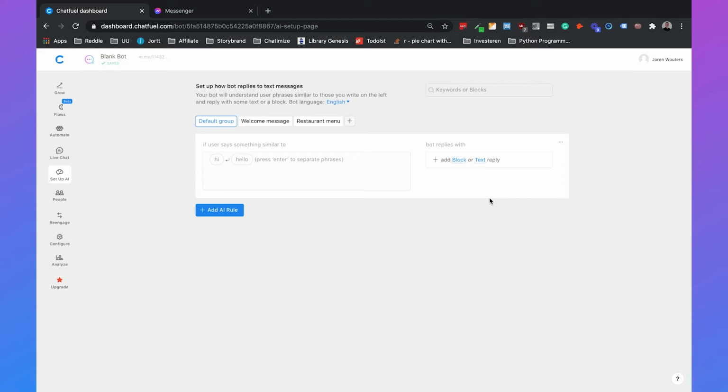And before we're going to do that, I will just say that I always reply with a block or with a flow in Chatfuel. I don't recommend to automatically reply with a text. And that's for two reasons. One, if we reply with a text, you can see here, we can only reply with text. We cannot add buttons, we cannot add images, we cannot add videos. It's just a text reply. So it's limited in the amount of media that we can use.